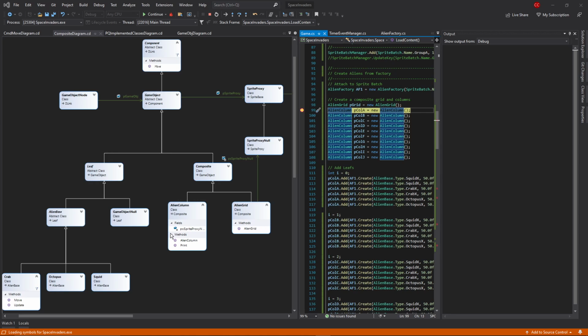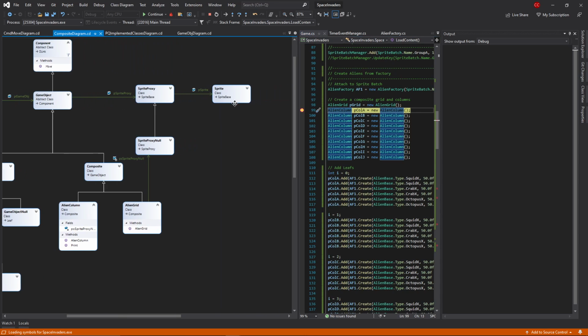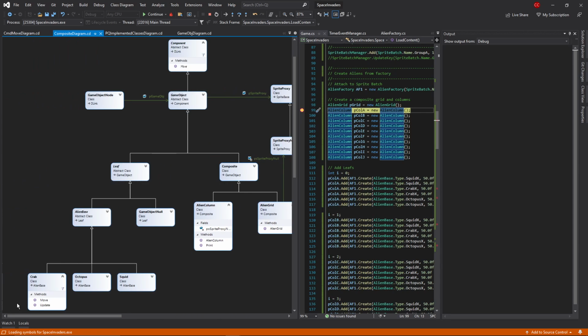Our grid contains columns and our columns contain leaves. So we create an alien base for which we can have specific sprite classes. And these classes will actually implement our mover update to the sprite. And the way it does that is by calling the sprite proxy, implementing it on the sprite proxy when we call the move and update methods, and the sprite proxy then changes our sprite.